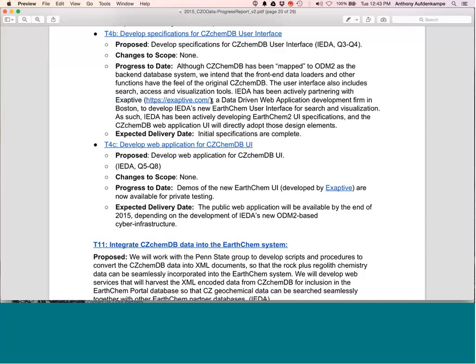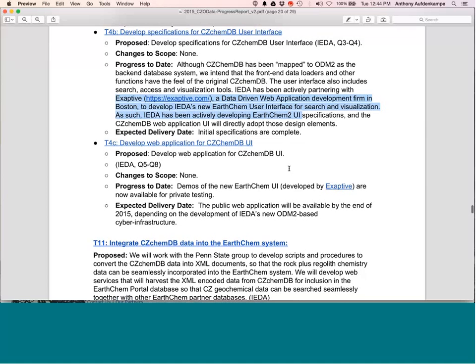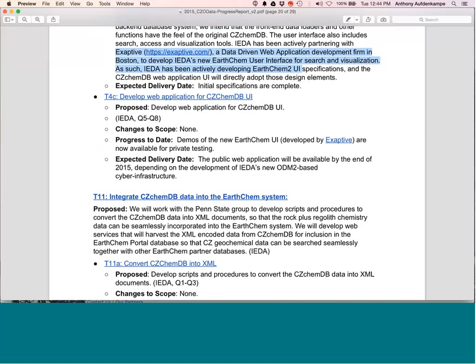So in that effort, the AIDA team has developed a bunch of user interface specifications that are going to really allow them to create a new user interface for EarthChem2, and that's directly going to feed CZChemDB. So they've done that first round of development without necessarily a whole lot of input from the CZO community, but as the spring rolls on and into the summer, we will want to hear from you about what you think. So that will be something to look forward to.